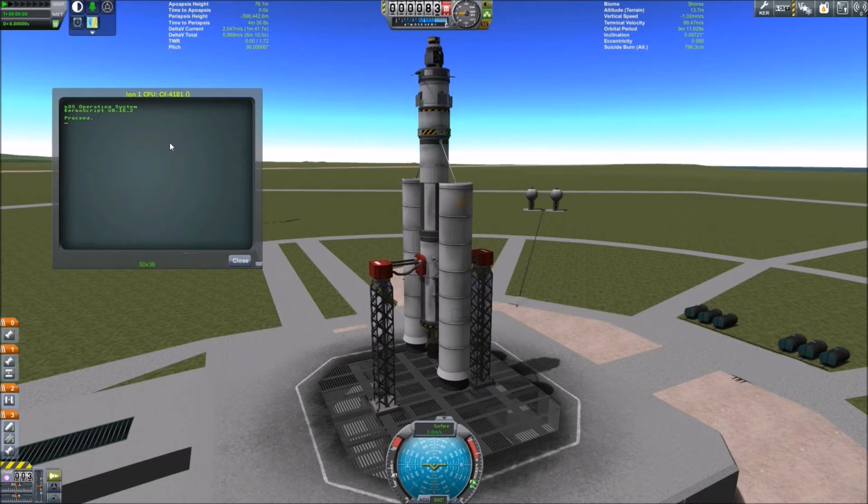Now there are a number of volumes or drives available to you in kOS. The first of those is the archive volume, also known as volume 0, and this is available to all of your craft. It is stored back at KSC and is effectively unlimited.